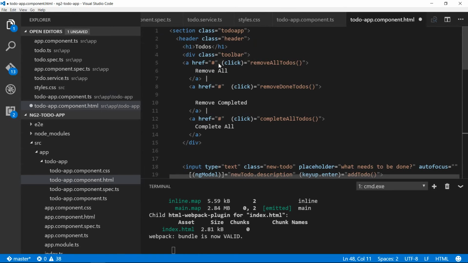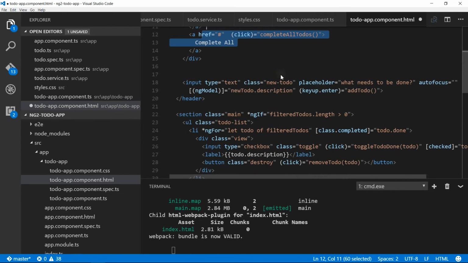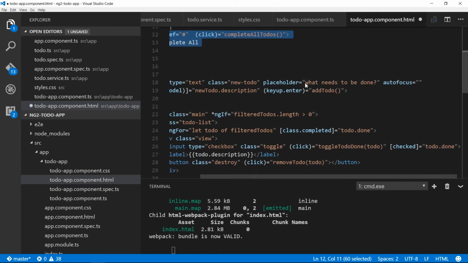So then I have three links. The first link's click event handler is pointing to remove all to-dos, which means it'll remove all the to-do items. The next one is pointing to remove completed to-dos, and the last one is complete all to-dos. So they're all just pointing to the corresponding method inside my to-do app component. And then I have a small form which displays a simple text box, and I have a placeholder of what needs to be done, and then I have the autofocus, which is HTML5's autofocus.